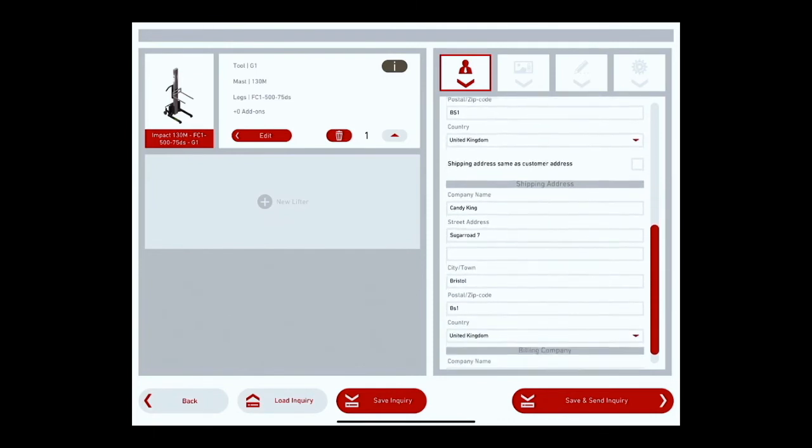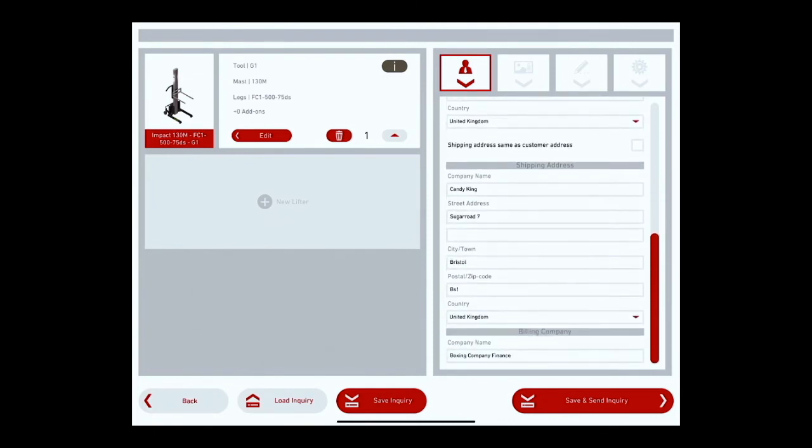For your own structure again is this next category. So if you want to save who you are shipping this product to, fill out these blanks as well. Candy King, Sugar Road 7, Bristol BS1, United Kingdom. But this is again for your own structure. It is not that important for us at Hovmand.